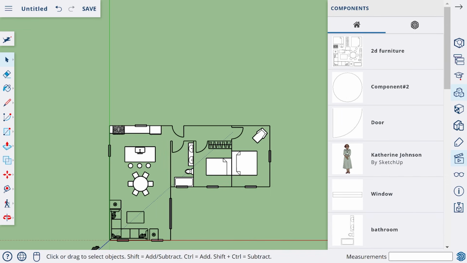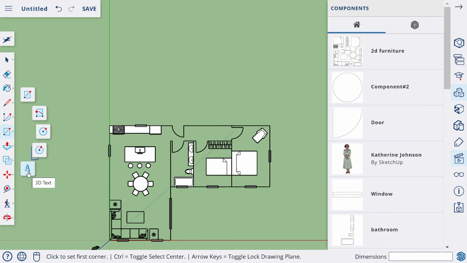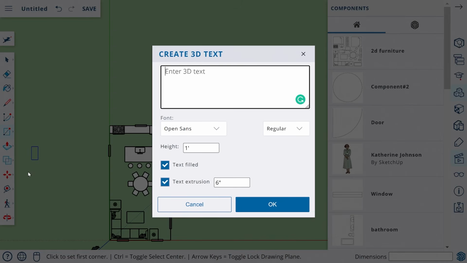A good way to wrap up would be to label the rooms, identify them. And in order to add labels, we need to use the 3D Text tool. You can find the 3D Text tool under the drawing tools here and in the 3D Text right here, which is the A icon. Go ahead and click on that. And I'm going to do this in all caps. I'm going to type the word kitchen in all capitals.